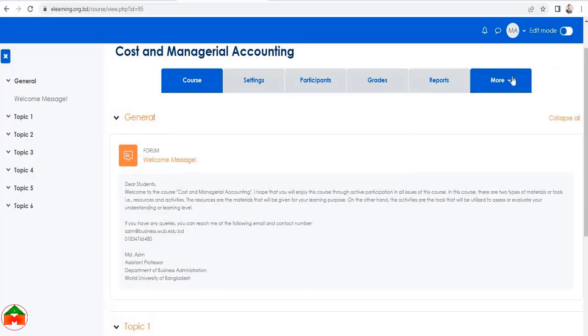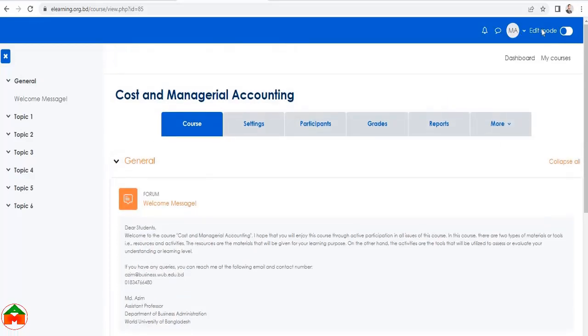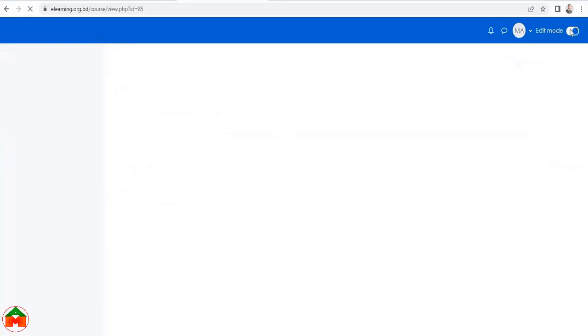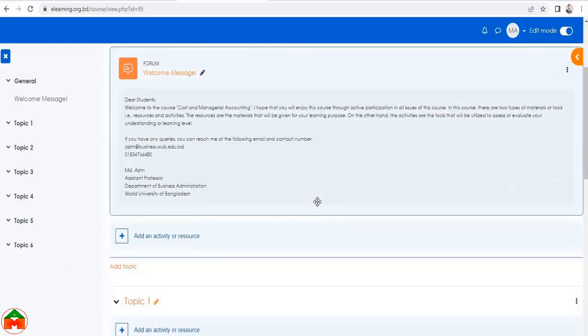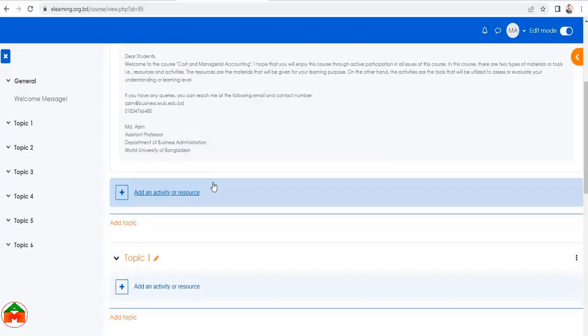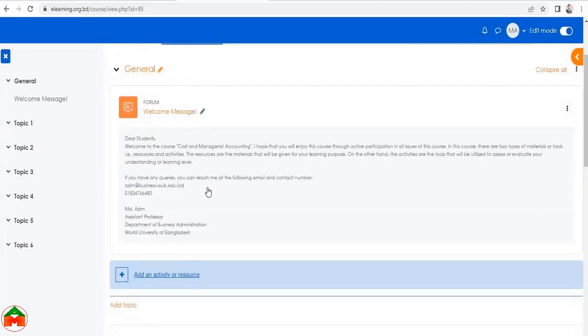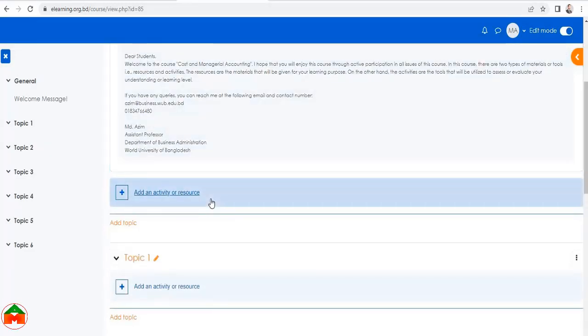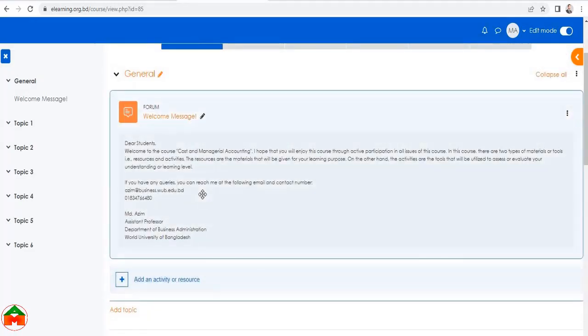Again, I am repeating, whenever you change your role, the edit mode becomes off, then you need to turn it on to get the edit option. For good understanding at the initial stage, you can provide a course outline or course description as a course syllabus. So now I am going to show you how to upload a course outline here that can be used by the students.